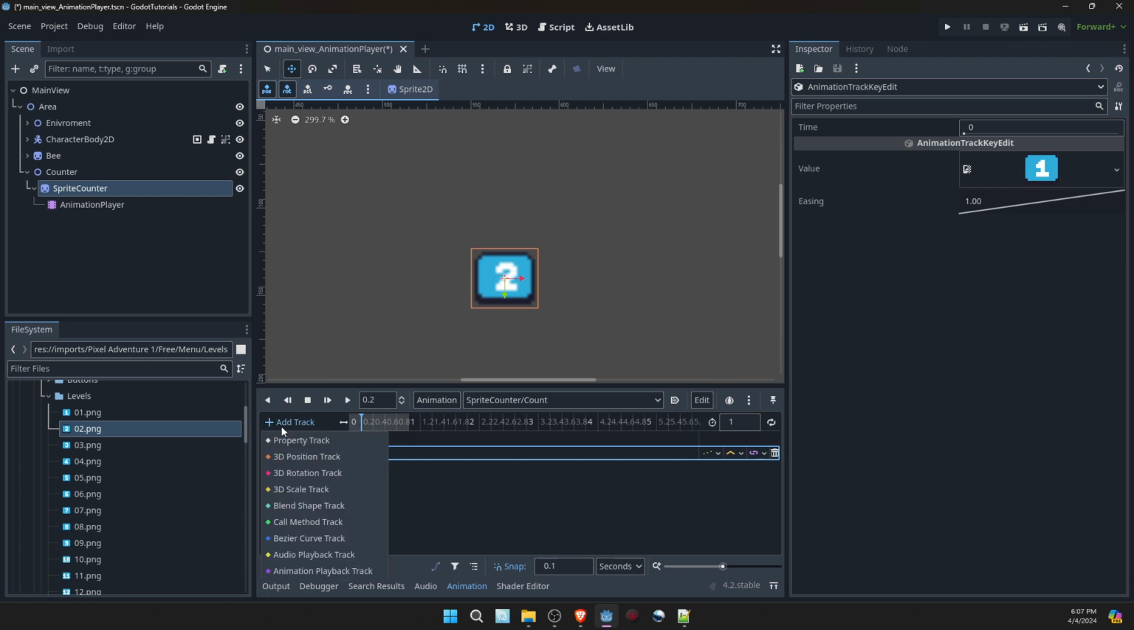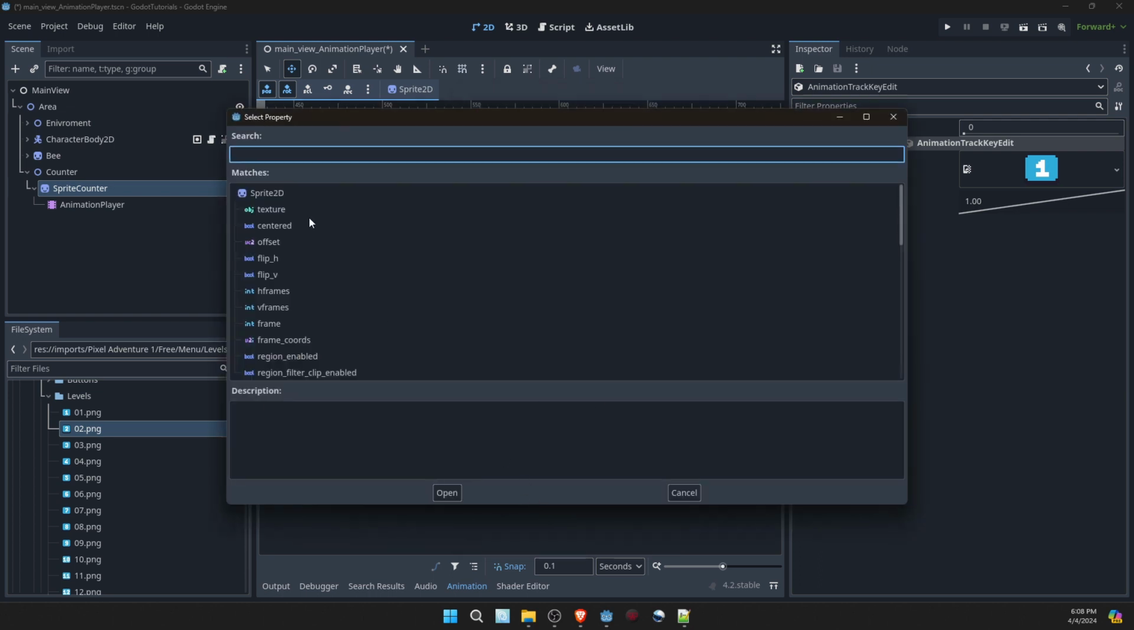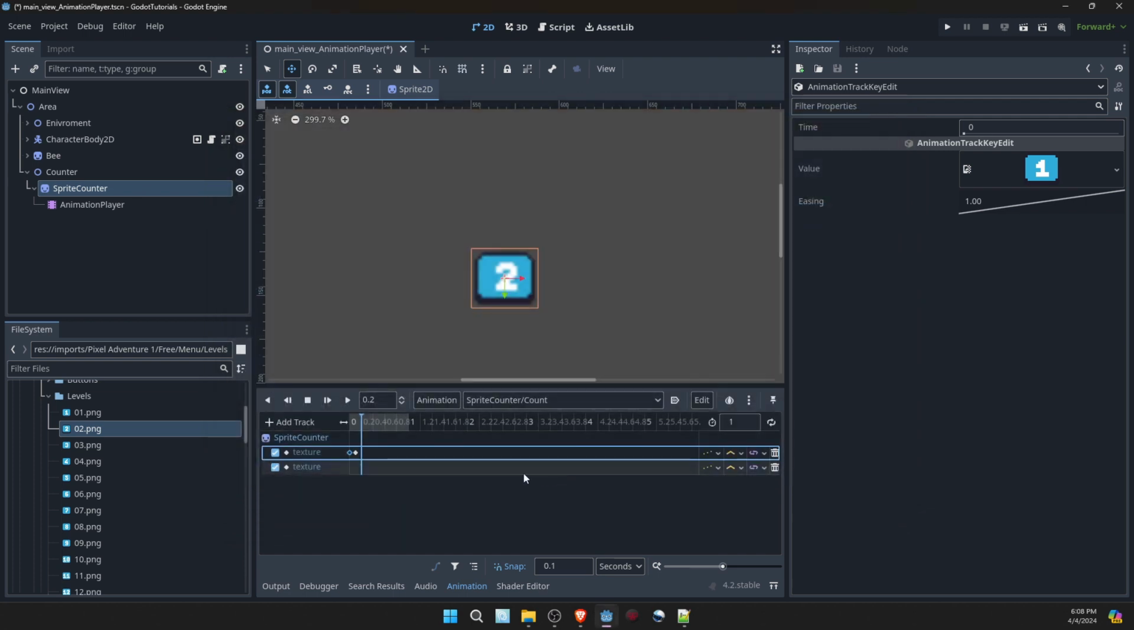So let me go ahead and just add a property track. And if I select the sprite counter, and see here, you'll select the field you want to use. I can select texture and hit open. Then hit insert key. You notice that I just pretty much made a copy, but I don't need this right now. I'm going to go ahead and delete this line.